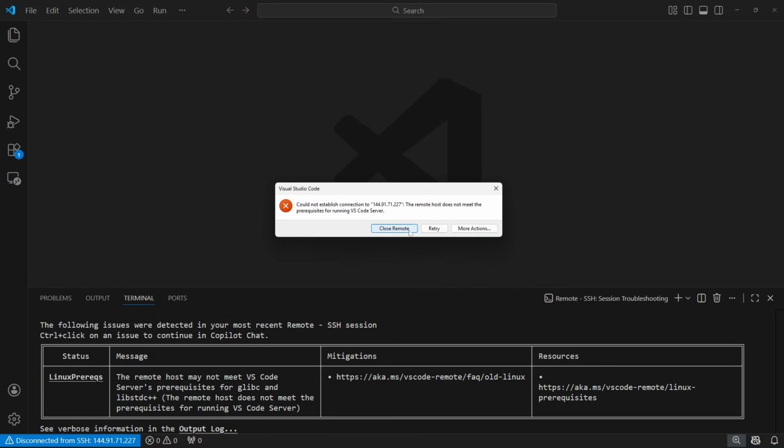So here, I'm getting this error that says could not establish connection to the server. Remote host does not meet prerequisites for running VS Code server. Now this happens when your OS is pretty old and VS Code cannot be installed in that OS. So in this server, I have CentOS 7 installed, so I'm getting this error. Let's try to use a newer server.